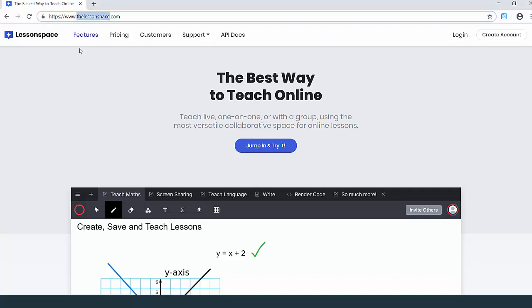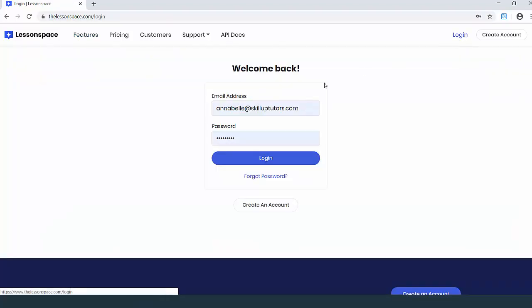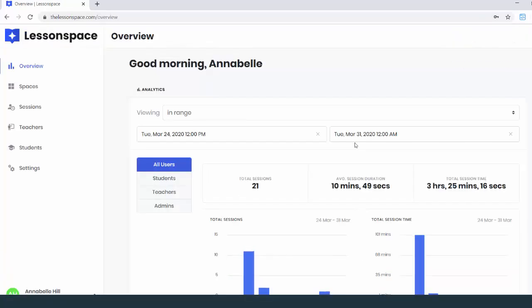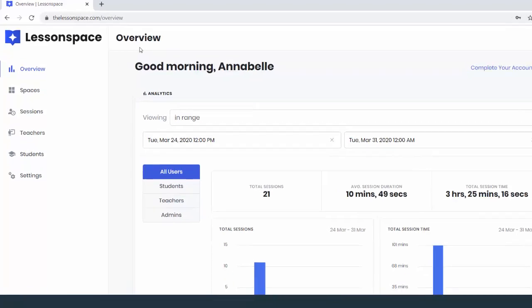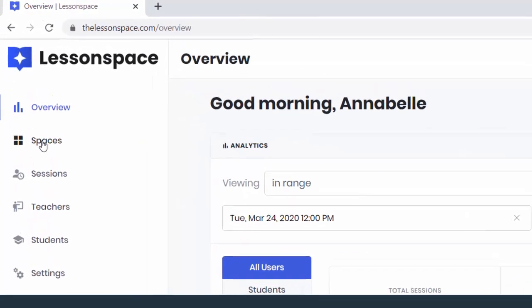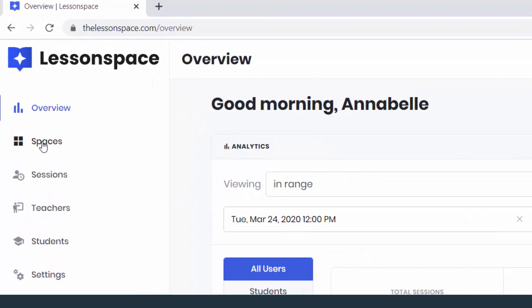The first thing you need to do is sign up for the Lessonspace. Once you've signed up, you can type in thelessonspace.com into your Chrome browser. You then log in using the email address and password that you signed up with. This will take you to your Lessonspace overview page. The only thing you need to worry about at this time is going to Spaces. Spaces is where you'll create your lesson.